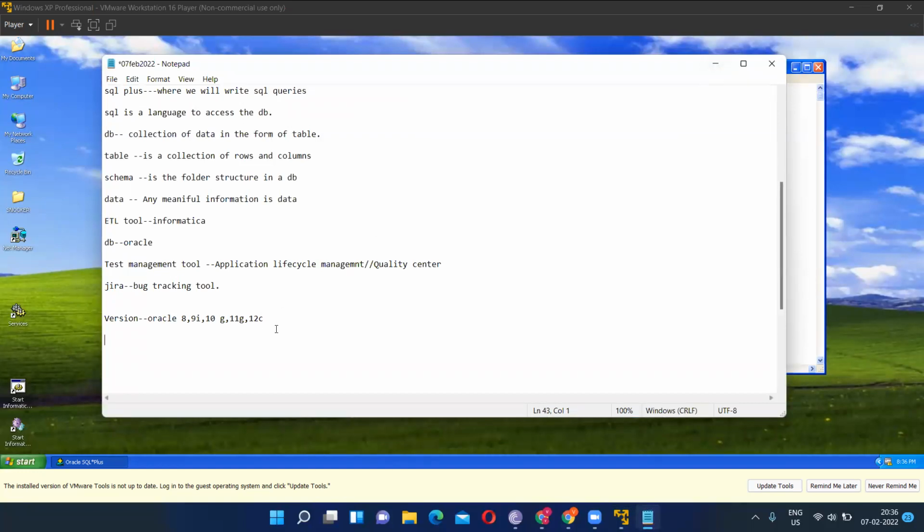Now, in this Oracle software, what we are going to learn is SQL. Full form of SQL is what? Can anyone tell me the full form of SQL? Structured query language. So what is SQL? I have heard that some people are telling SQL. Have you heard about that?